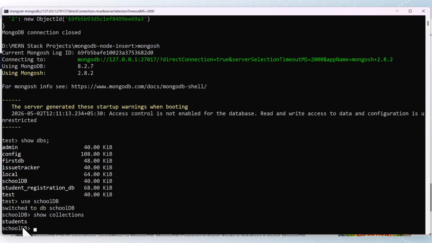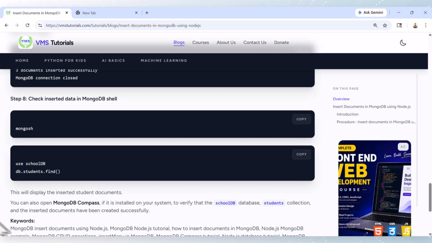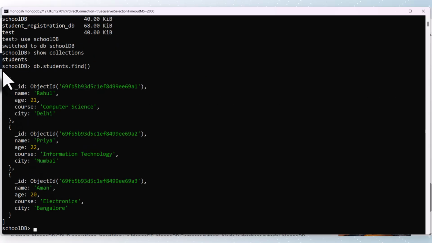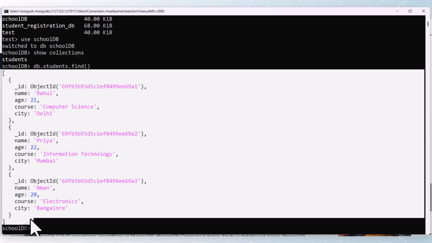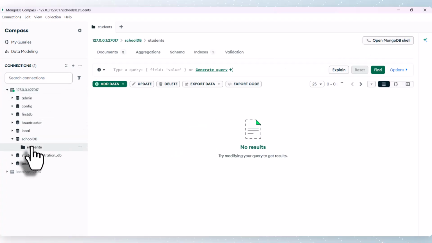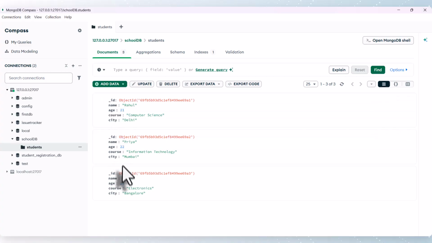Okay. Now I want to display the details. So what is the command? db.students.find. Okay, it is going to display all the documents here. So it shows that all the documents are inserted successfully inside the students collection. If you want, you can also open MongoDB Compass. Just refresh this, and you can find the schoolDB here, and inside that the students collection is there. Here you can find all three records are inserted. So this is the step-by-step procedure of how to insert documents in the MongoDB database.